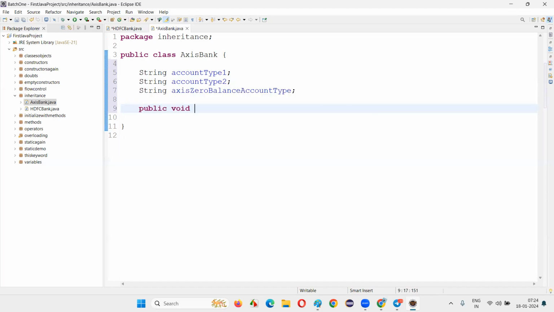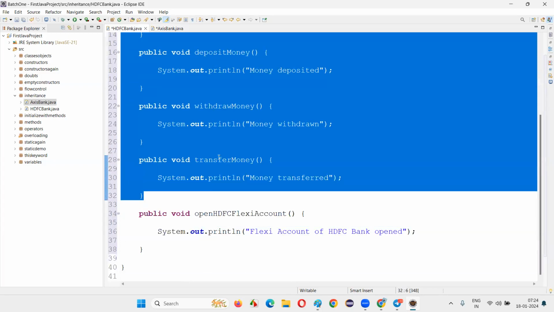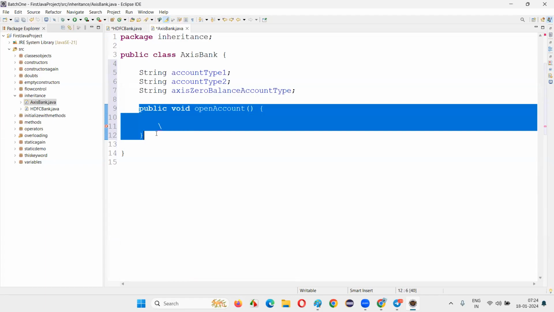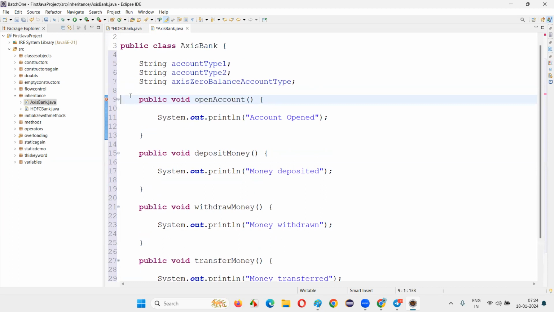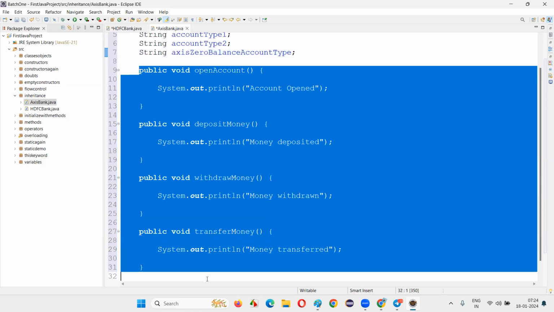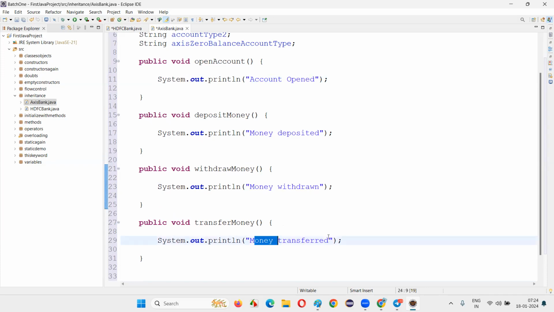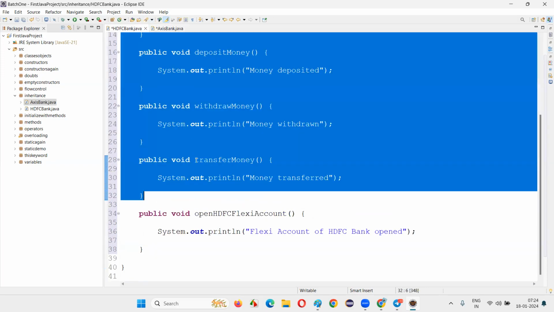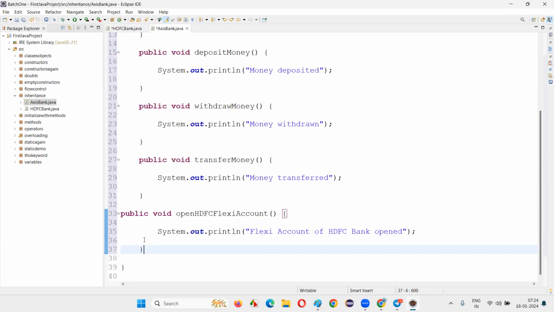Similarly, public void open account, the same method. Whatever methods we have in HDFC Bank, these four methods are the same. Just copy paste. The two properties, account type 1 and account type 2, are the same, but this one is different. Account opened, money deposited, money withdrawn, money transferred. And the last method I'll change, since it's not the same.